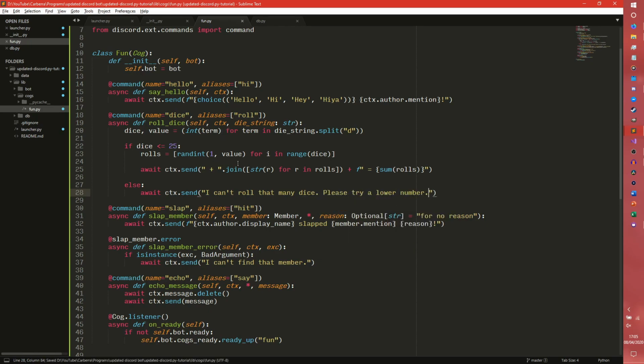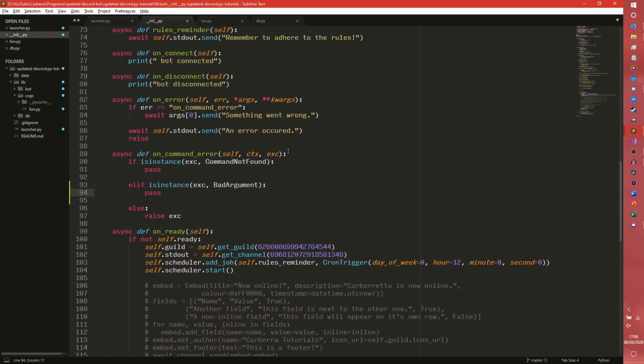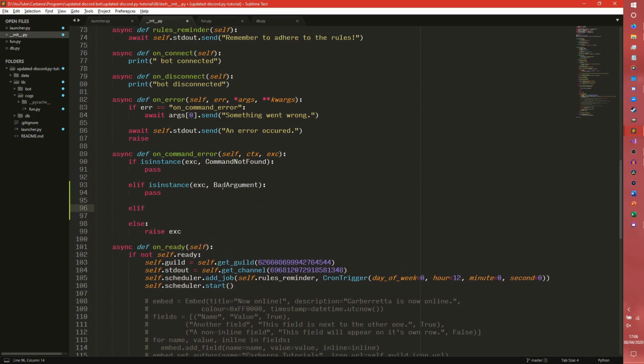There we go. So that's some kind of custom hard-coded error handling in there. So we can now limit ourselves to 25 dice at one time. There's a chance HTTPException might still come up. It's probably a good idea to put it here as well. Elif isinstance exc.original HTTPException. We also need to write that in.